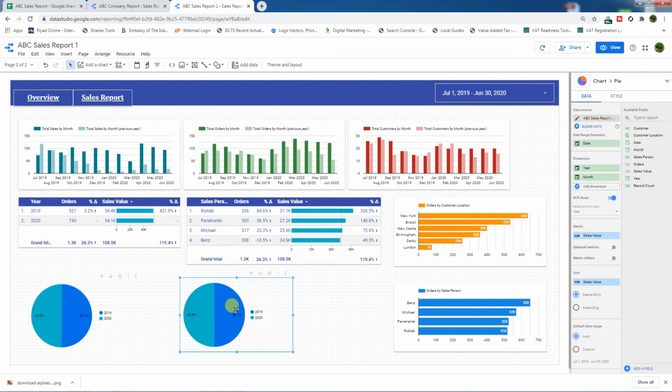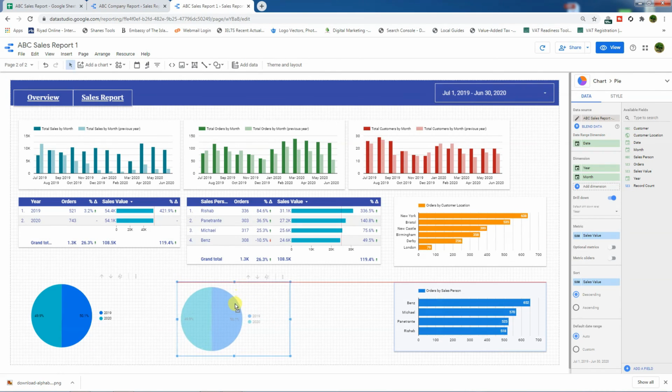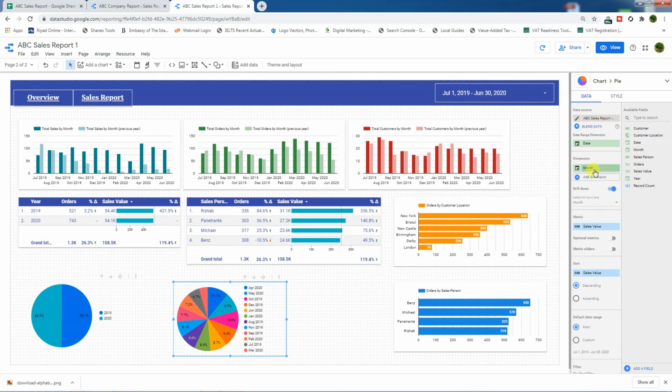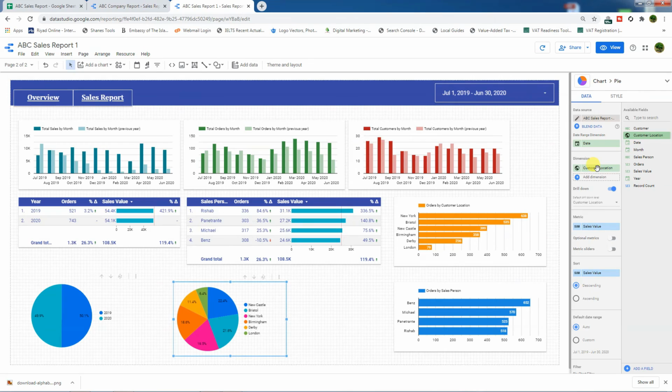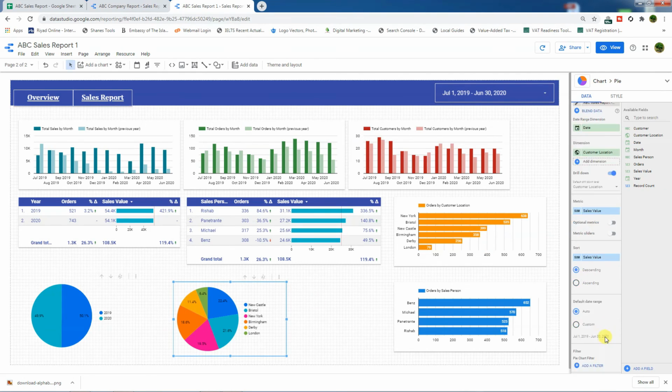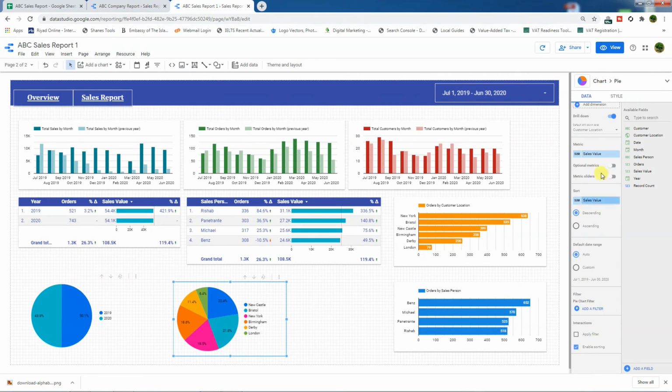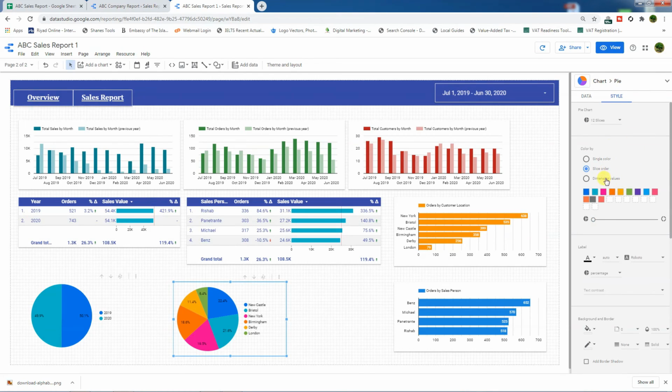This pie chart will show us the sales by location, how much sales we get from different locations. We will delete these dimension values and we will add here the dimension customer location. Okay, so this pie chart is showing us the sales volume of different locations, as you can see here. And if you go to style, we can make it a donut. This one is also a little bit of a donut, not much, so it's looking light.